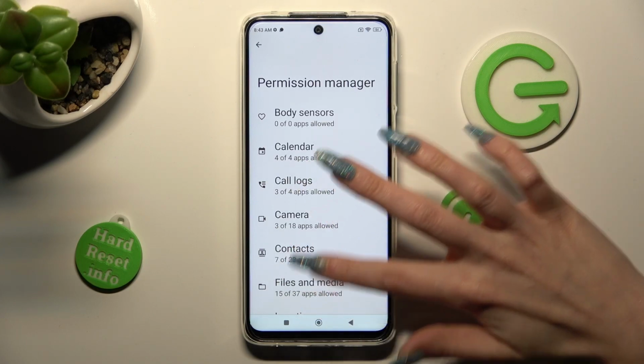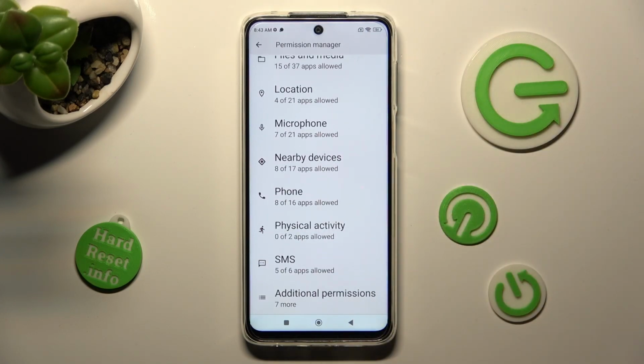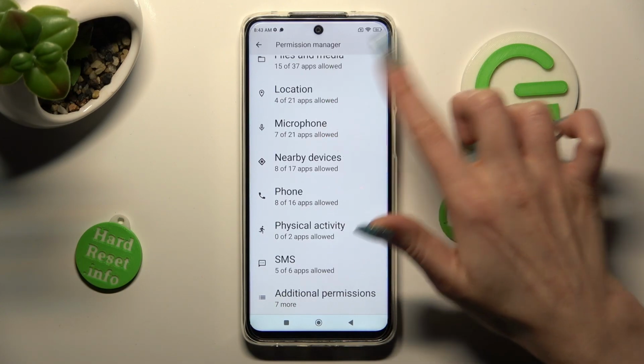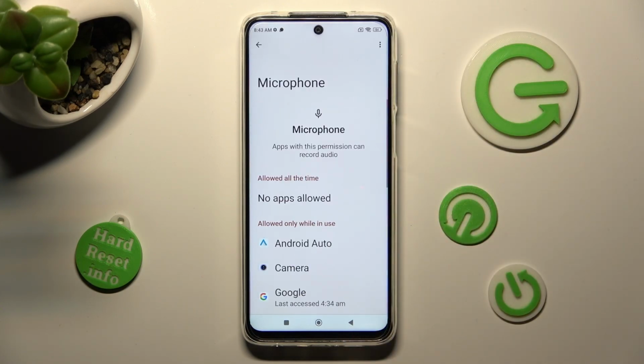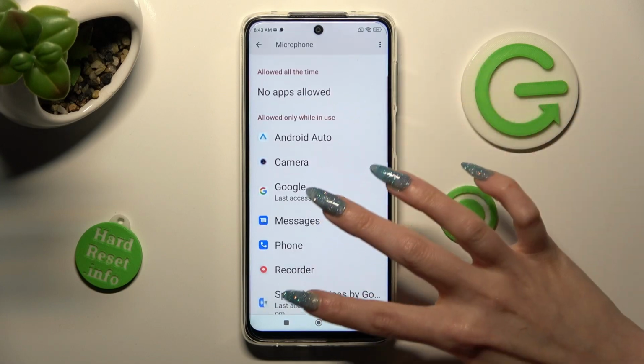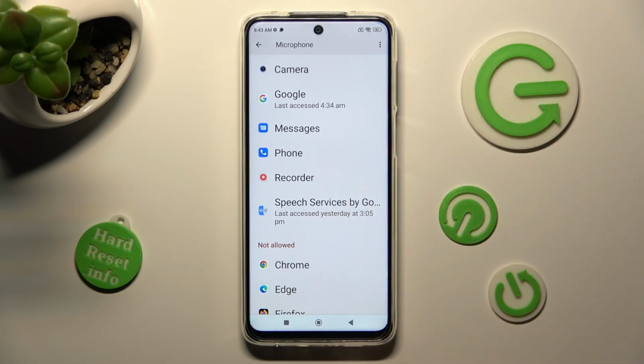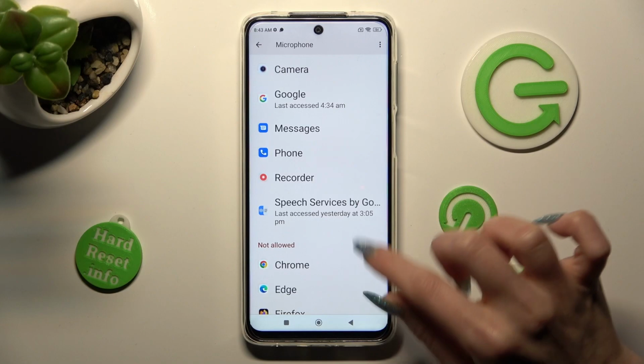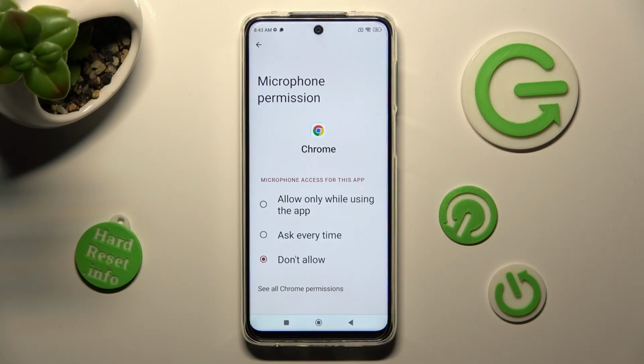and tap on one of those device's features that you wish to manage. In my case, microphone. Select an app by tapping on the chosen one, maybe Chrome, and pick the best option for you. Allow only while using the app, ask every time, or don't allow.